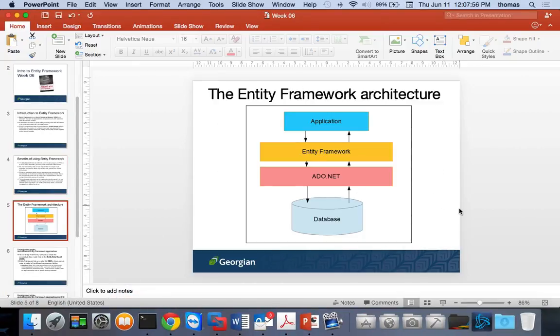This is kind of a picture of what it looks like. So this is your application. You still have ADO.NET in there, but it's a lower level access, almost like we're abstracting one level higher than ADO.NET. We're still going to go through ADO.NET to access all of our data, but we're doing it from a model perspective as opposed to a low level command perspective. That's all that's happening.